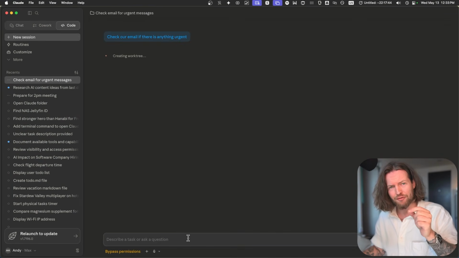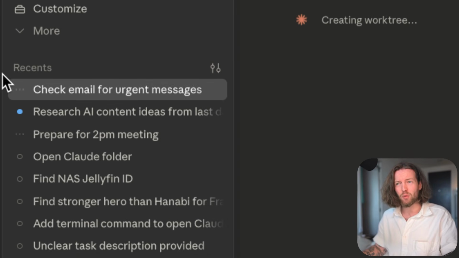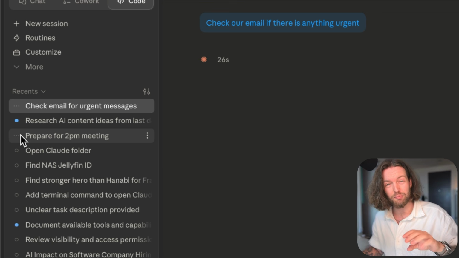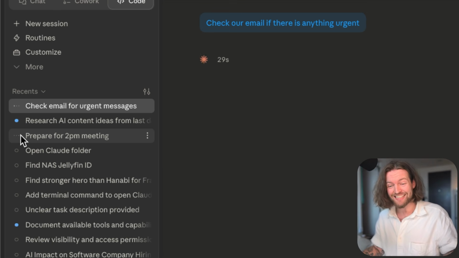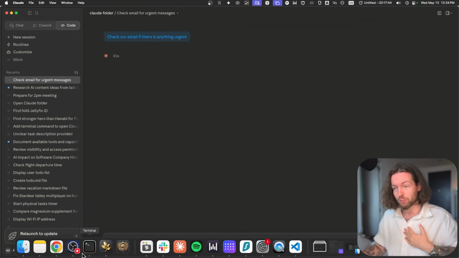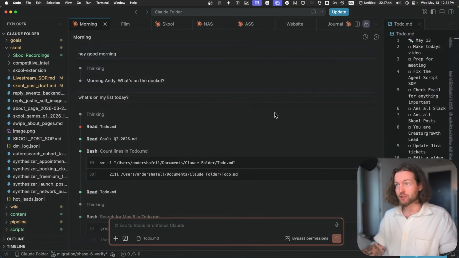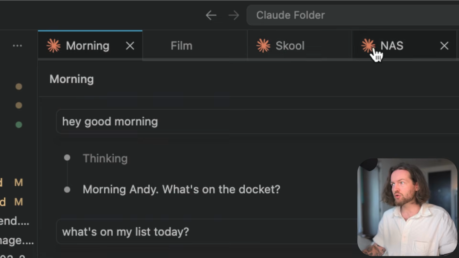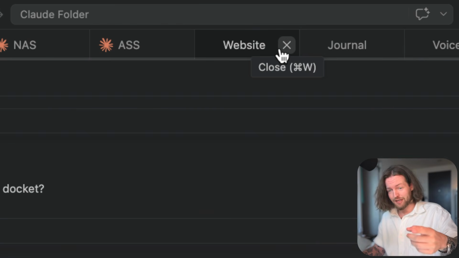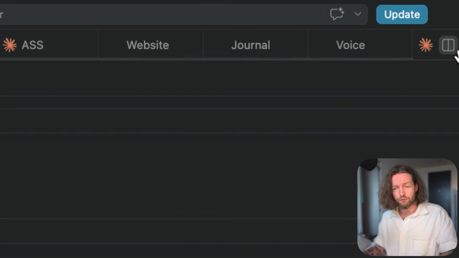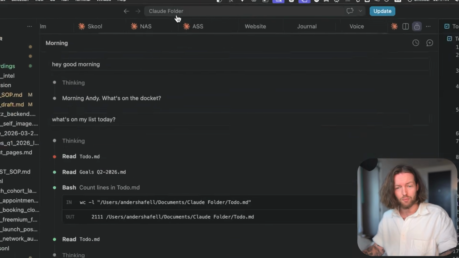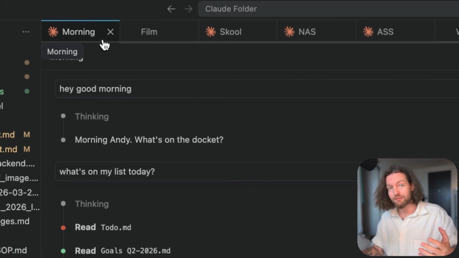But now after 3 agents are being sent, you can see that we now get the problem of naming. Of course, 3 is manageable, but when you get 4, 5, 6, what ended up happening to me when I was running it inside of Visual Studio Code is that I was naming it things like morning, film, school, NAS, AS for subtitle files, website, journal, voice, and things like this.